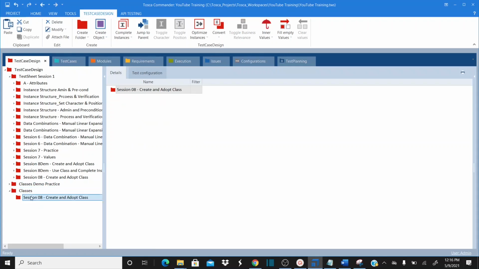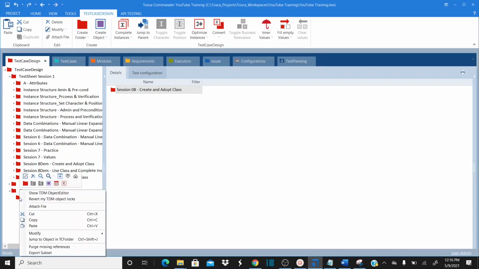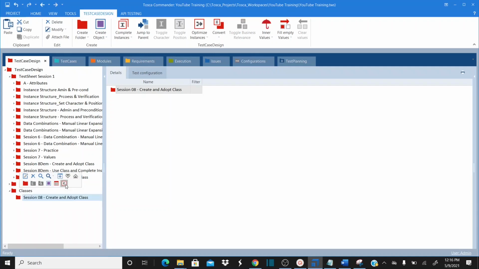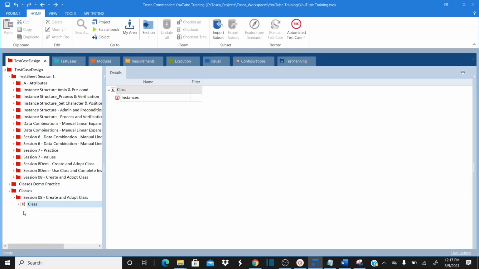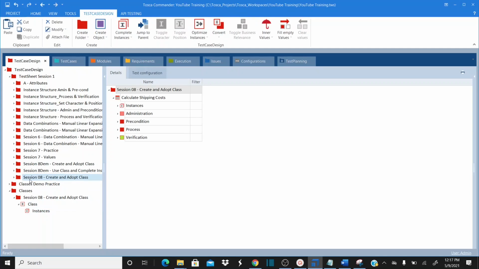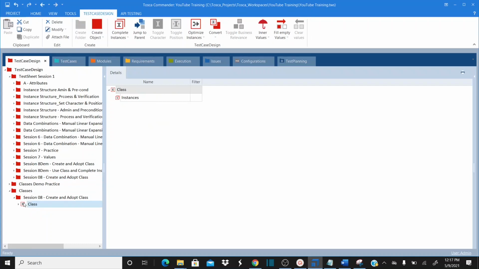Now there are two ways. As I told you, the first method of creating a class is to right-click and select class from the context menu. Once you create a class, you can define your instances, attributes, everything, the same as the method we used while creating a test sheet. That is one way of doing it. So let me delete this.